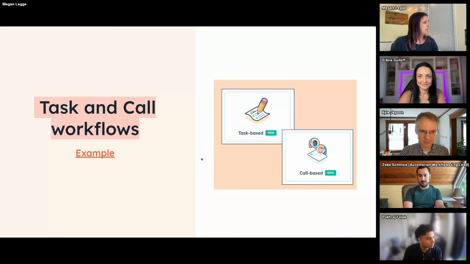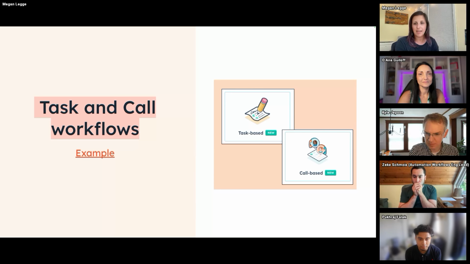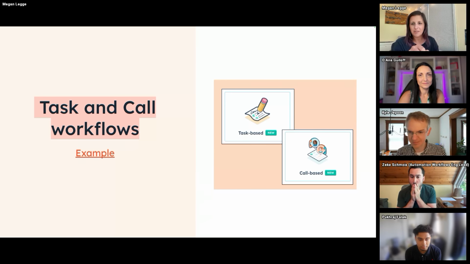Starting with things that have been recently added, we have now task and call workflows. So with this change, you can trigger automation or workflows based directly on calls that are logged that have a certain outcome. Same for tasks. You can automate based on task statuses. I see somebody already asking about line items in the chat. We're going to keep talking about this, but let's look at what's possible with these ones today.